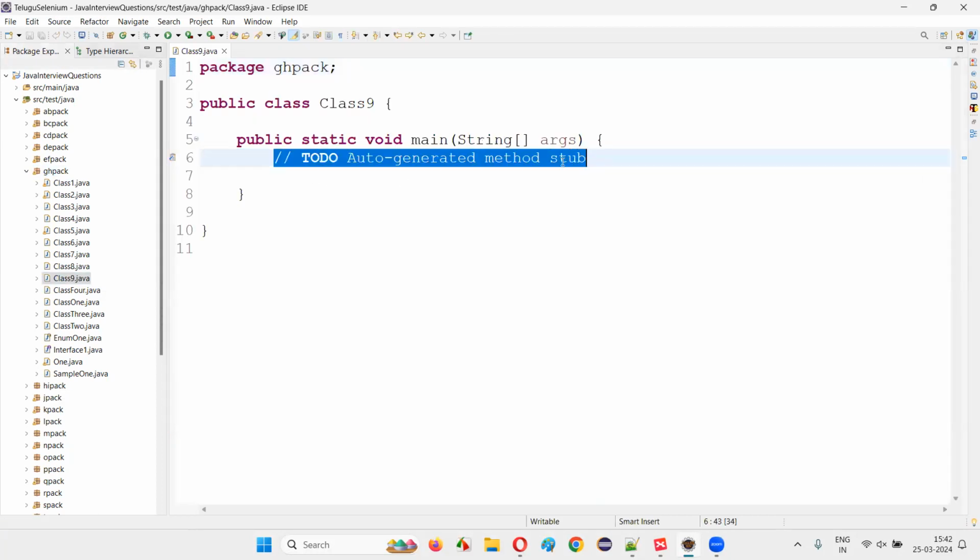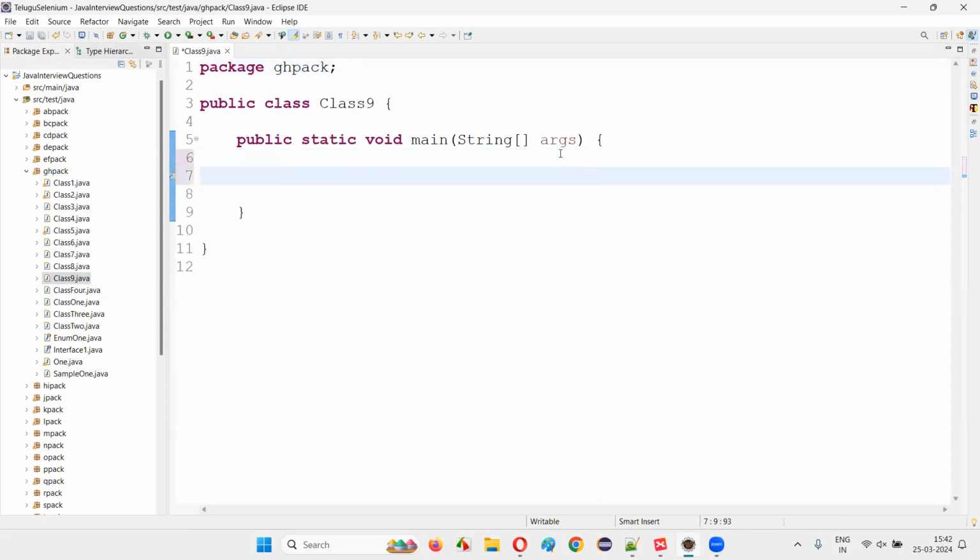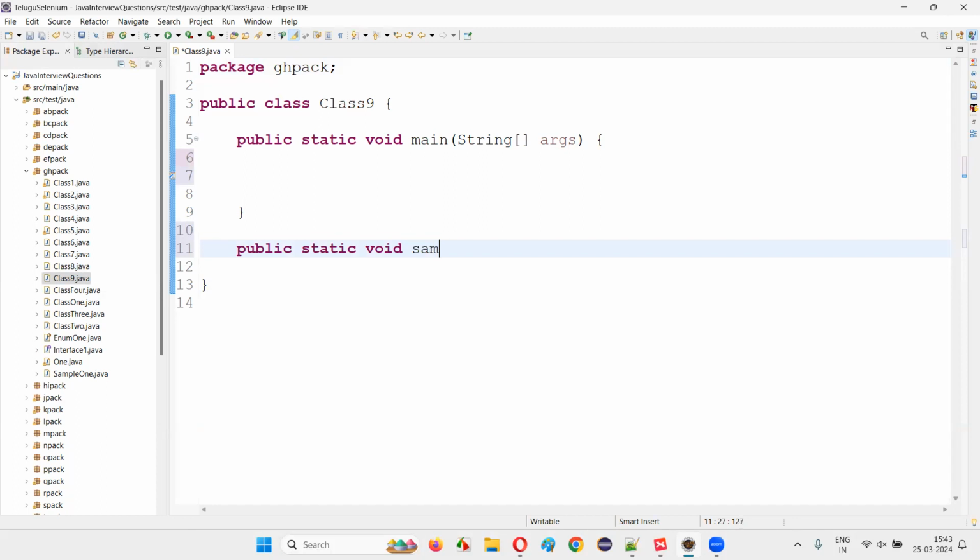And this comment, I'm going to remove that. And also here, I'm going to create one more method, that is public static void sample, some sample method, that's it. Here I'll provide some parameter, just for the example's sake. When I have to call this sample method from the main method, I have to call it like this: sample, and I have to pass some value. I'll pass one, let's say.